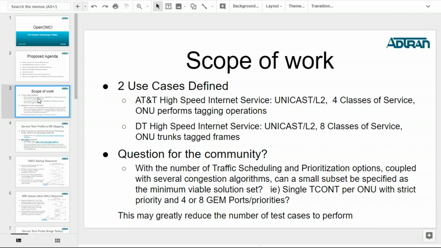I don't think those are an issue, we can obviously address those because they're just a simple subset of what we're targeting. One of the questions that we'd like to think about, and we don't really need an answer right now, is the number of traffic scheduling and prioritization options, different congestion algorithms, and even the range of testing, various meter bands and how those are applied, as well as single versus multiple T-CONTs.